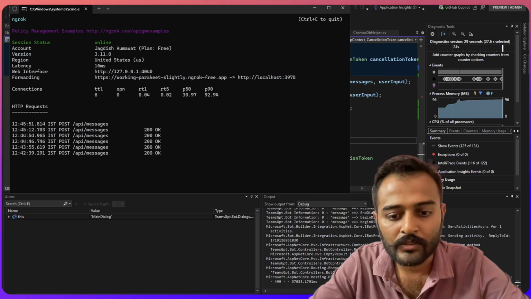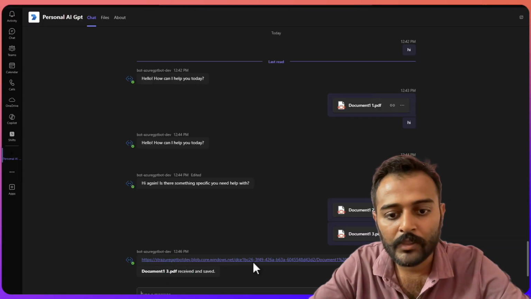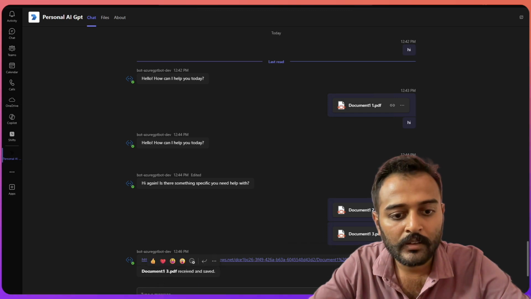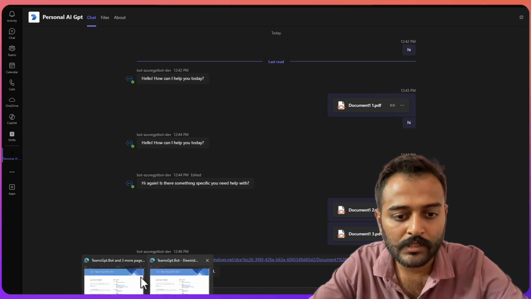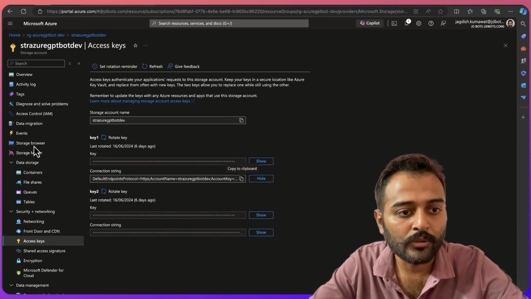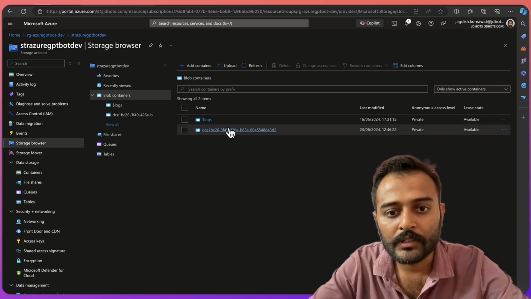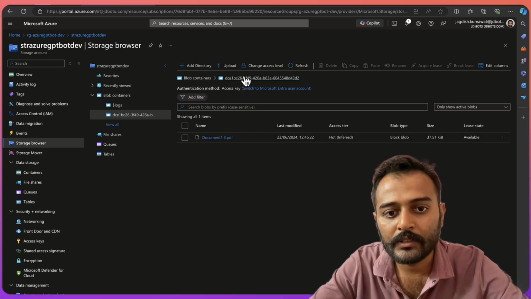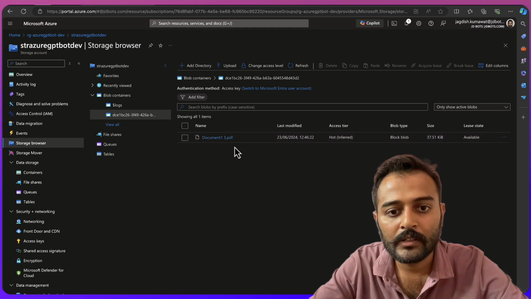Yeah, that's all. Let's see if I have received the message. Perfect. So I have the URI here and received and saved. So this is working. This we have already seen in our previous tutorials. Let's double check in our blob storage. So I'll go to the storage browser, blob containers. So it created a container with my AD object ID, and inside that container, it has uploaded the file. Perfect.